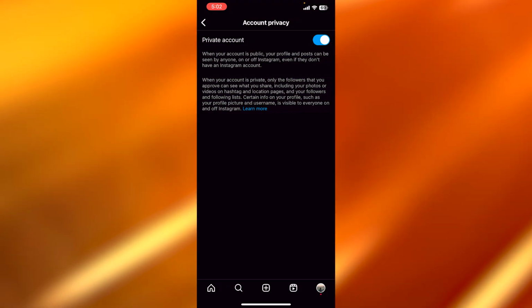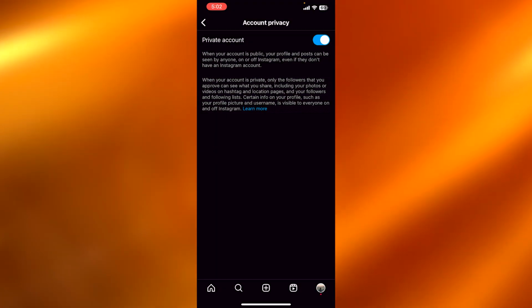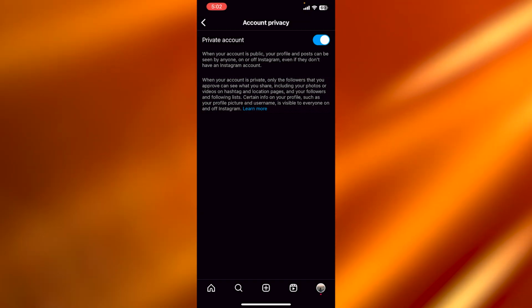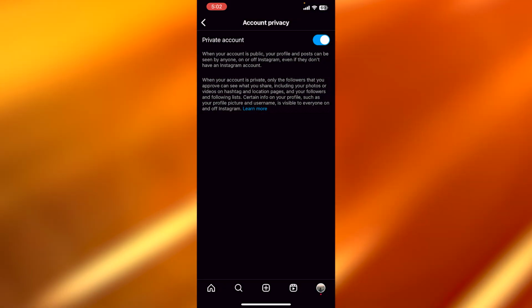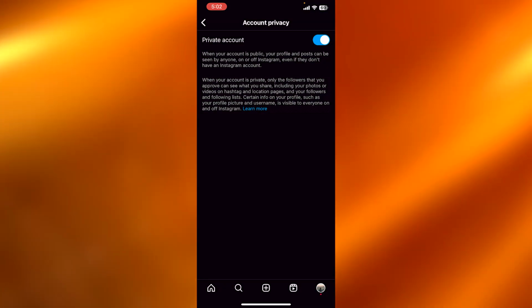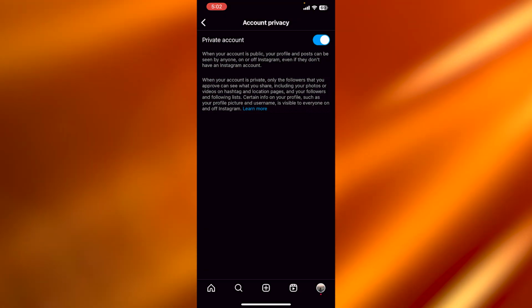Remember, when your account is public, your profile and posts can be seen by anyone on or off Instagram, even if they don't have an Instagram account. When your account is private, only the followers that you approve can see what you share, including your photos, videos on hashtags and location pages.